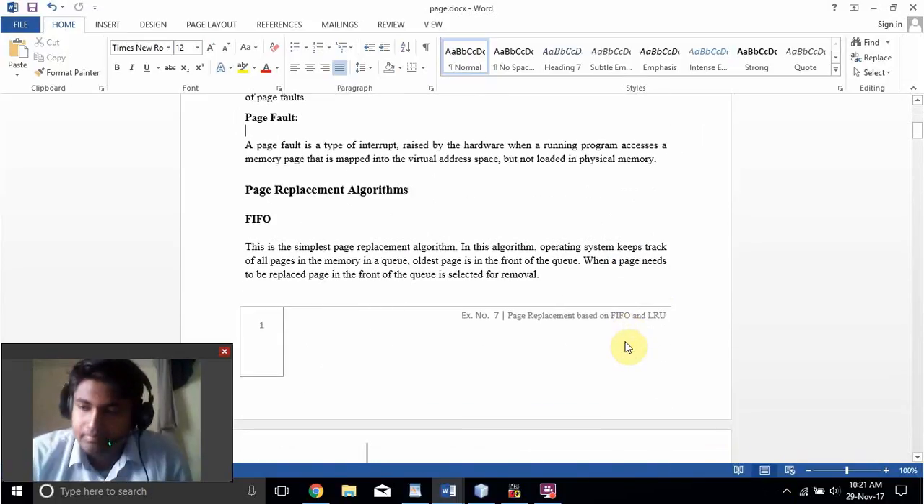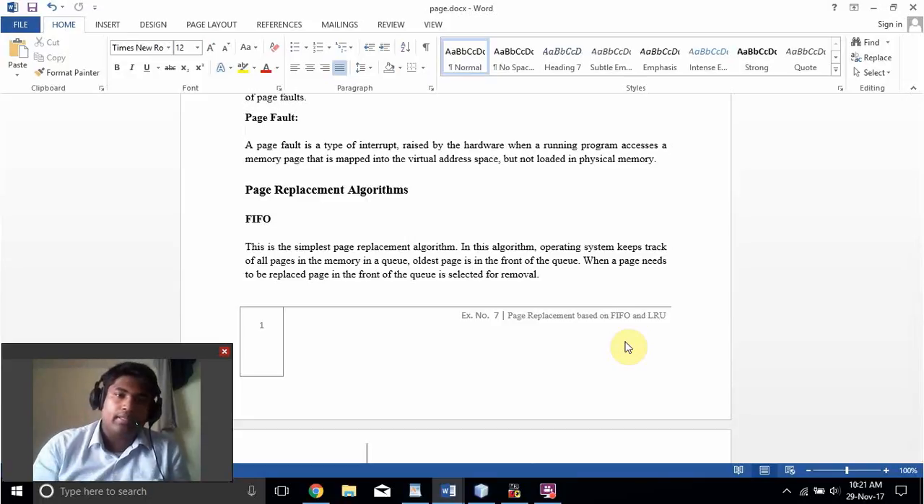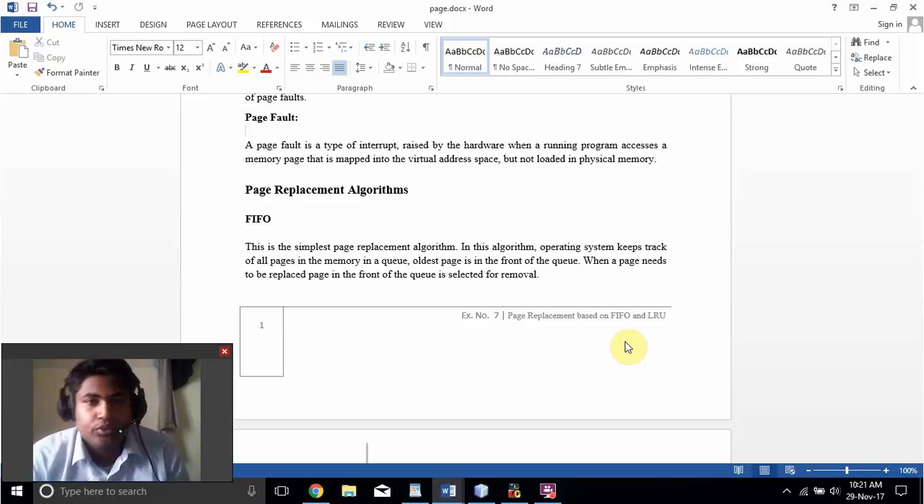So imagine a buffer. In a buffer there'll be a fixed amount of space, and the files that are most recently accessed would be placed in the buffer for faster access. So page replacement is similar to that.